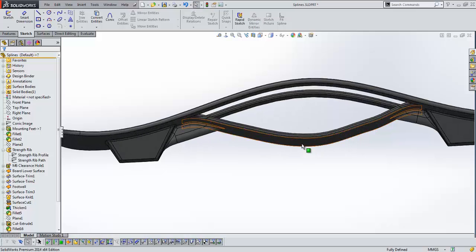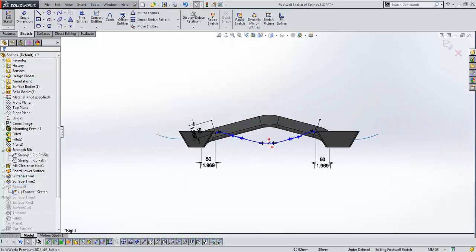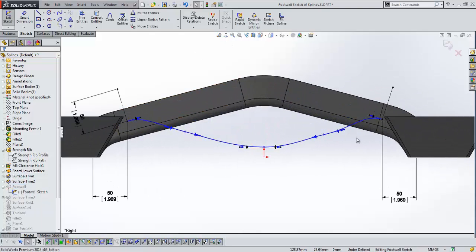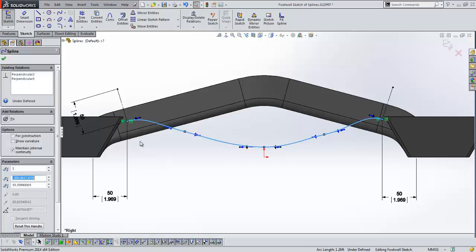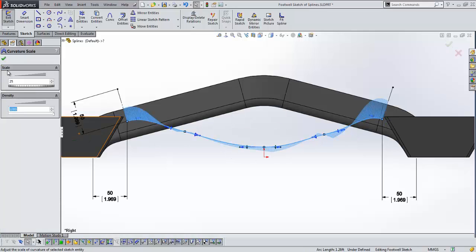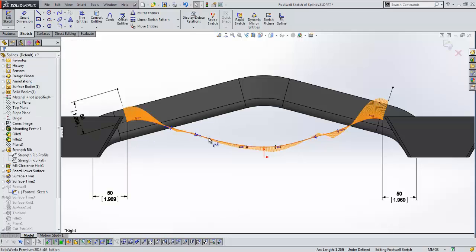And if we go and take a look at how this was created, we notice that this spline doesn't look so good. If I select this spline and show curvature, we see that our curvature is really all over the place. We want to smooth this out so we get a good spline. Let's go ahead and turn these back off for clarity.